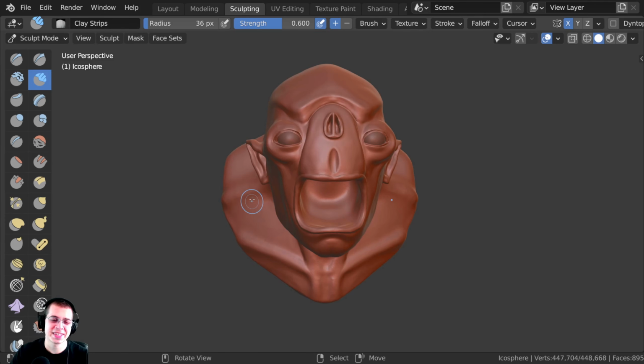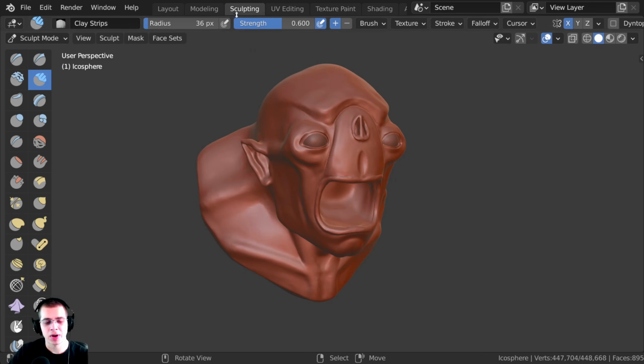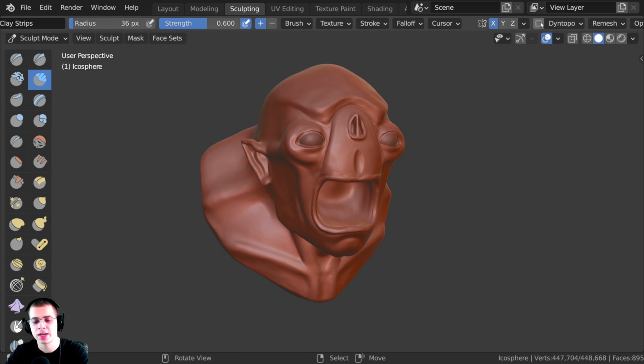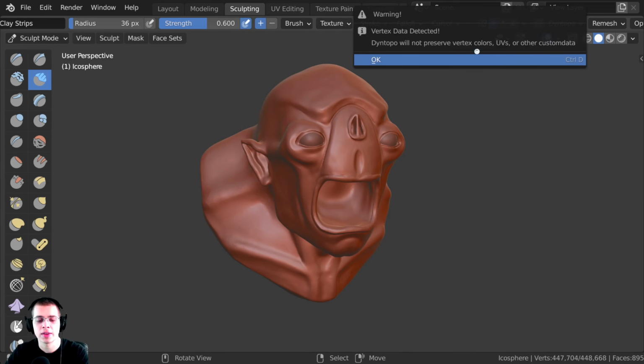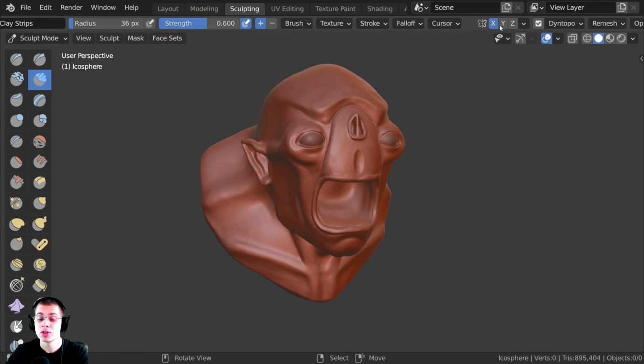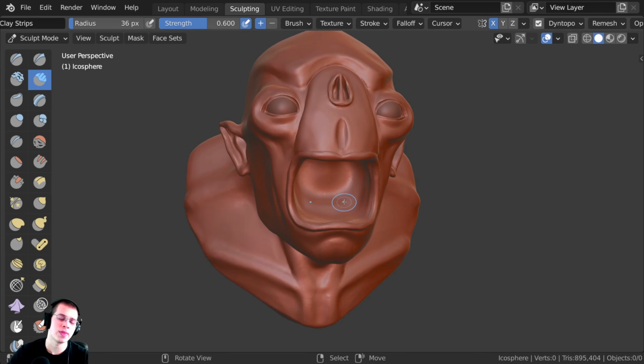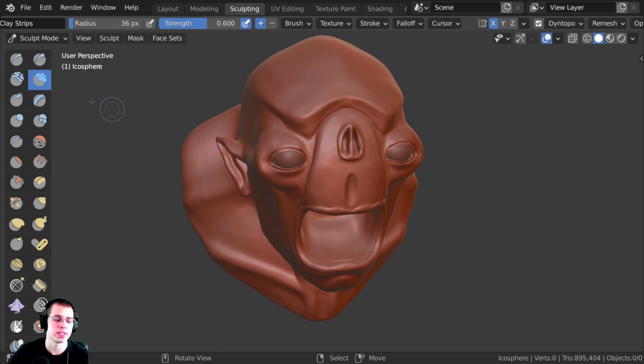Alright, so let's get started with this part. I am in sculpt mode on this object, and I'm just going to turn on the Dyn Topo. So I'm going to click right here, and then click on OK to turn that on. I'm going to start by leaving this symmetry on because we're going to add some more details that are symmetrical, and then we'll turn it off and do some more detailing.